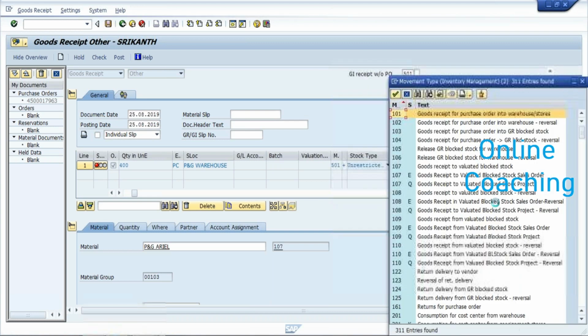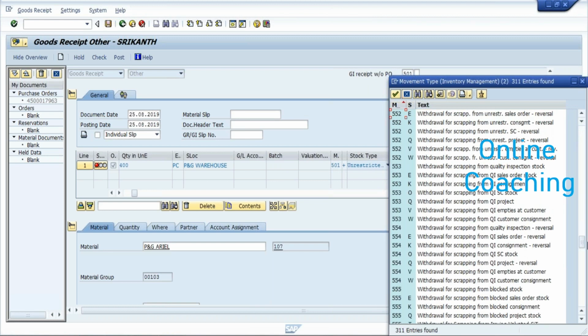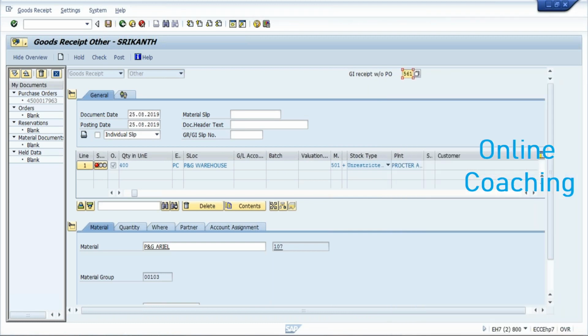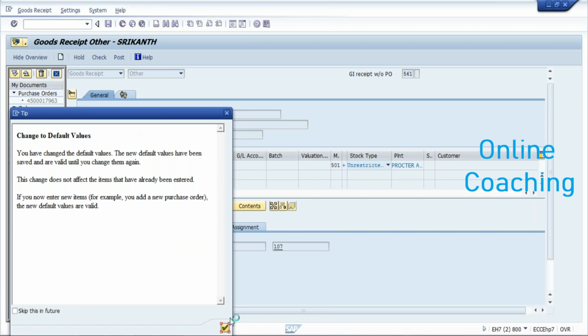Either 501 movement type or one more movement type we can use, that is under the MM. One second, I just check what other movement types there are. 561 also we can use. One minute, I just go to check whether the system will accept or not. Okay, continue.